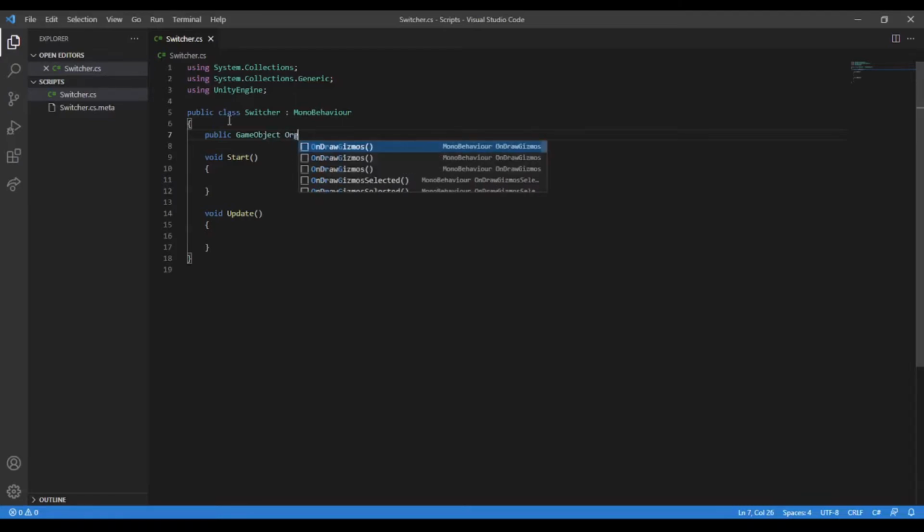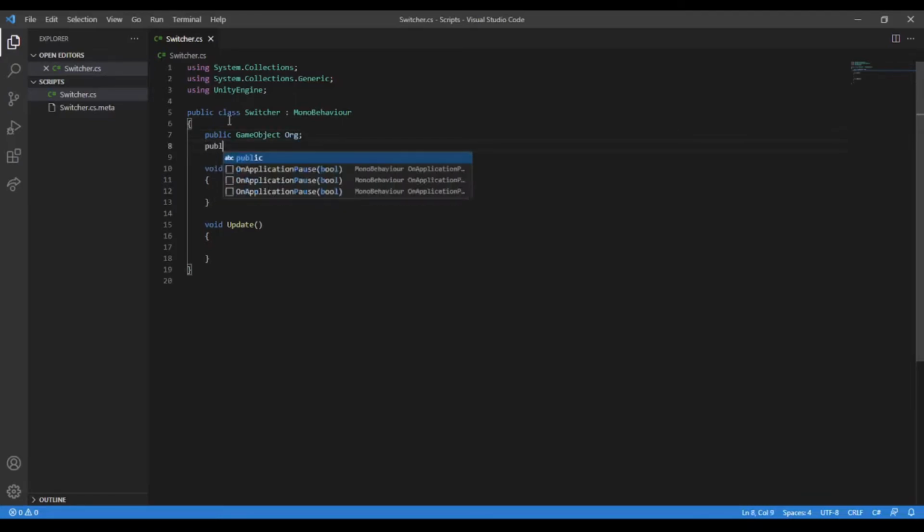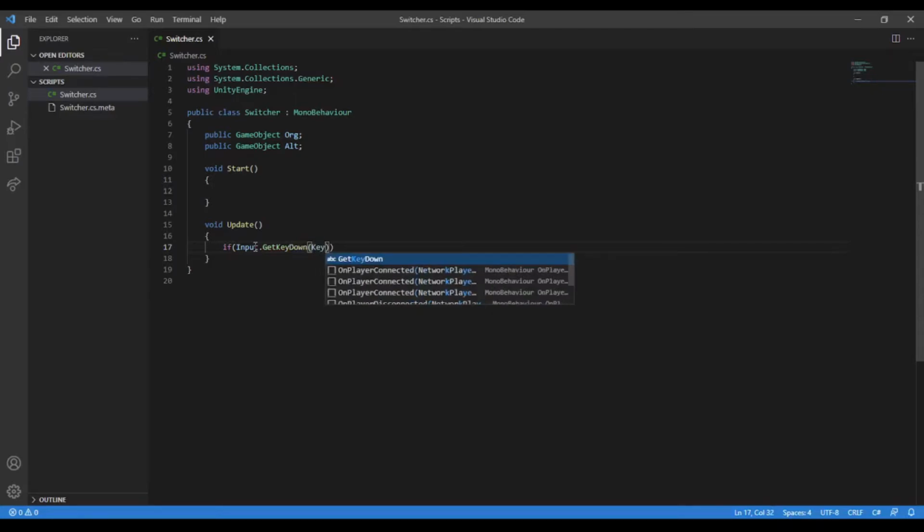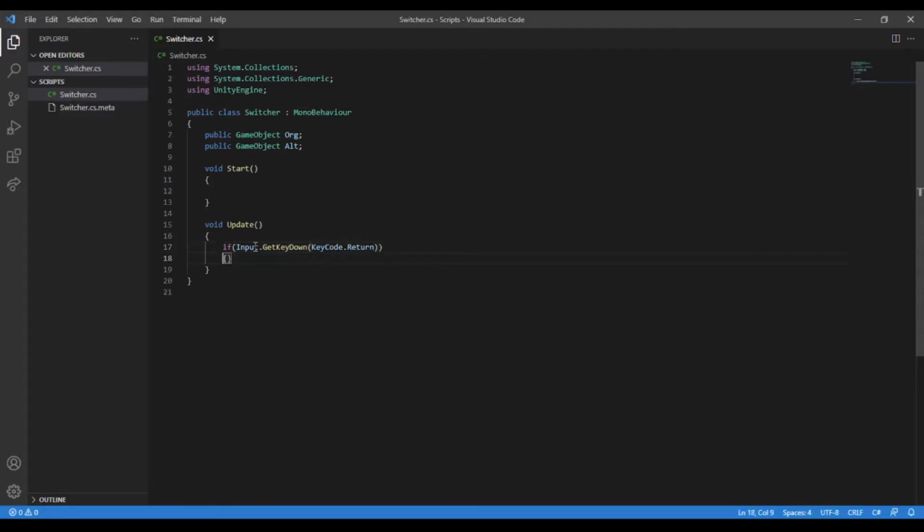So we're going to put org, then public GameObject alt. I'm just going to name them. And in the Update function, I'm going to give it an input, so when you press the Enter key, it's going to change. So let's put Input.GetKeyDown, then KeyCode.Return. Actually it's not Enter, it's Return, just for clarification.